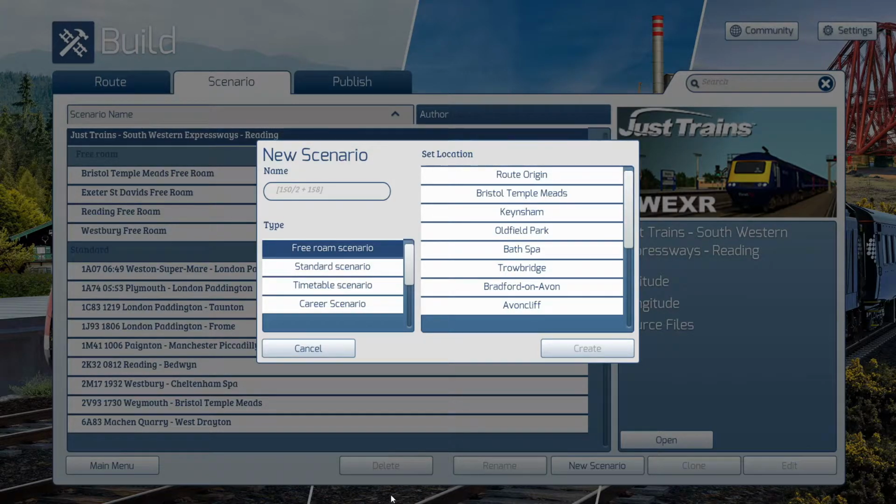So it was a 150-2 and a 158. And the service head code was 1F03, and it's Bristol Temple Meads to Portsmouth Harbour. Right, so that's the name done.